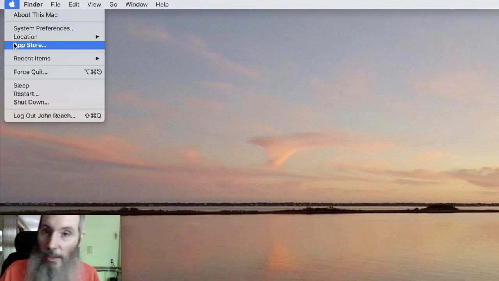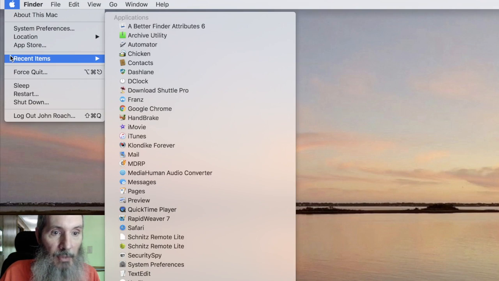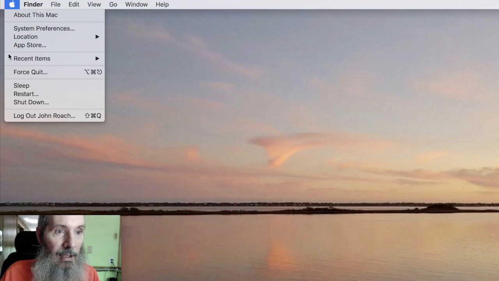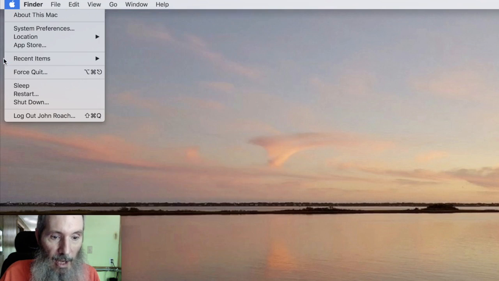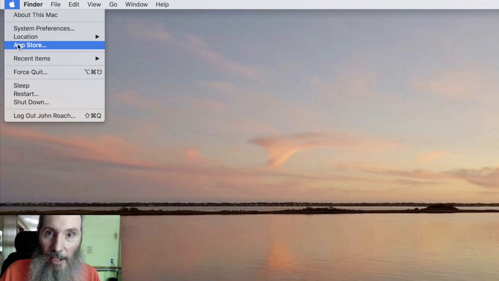App Store is the App Store. Recent items is exactly that. It lists recent applications and documents that you've been looking at. Force quit is just that, force quit. Sometimes you need to. Sleep, restart, shut down, log out. Log out's rare that you need it. Mostly you just choose restart, which is not a bad thing to do a time or two a day, just to clear everything out, keep everything running smooth.